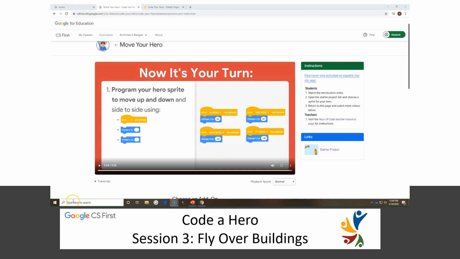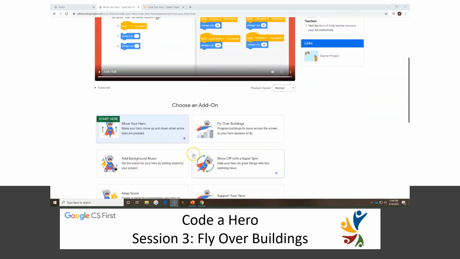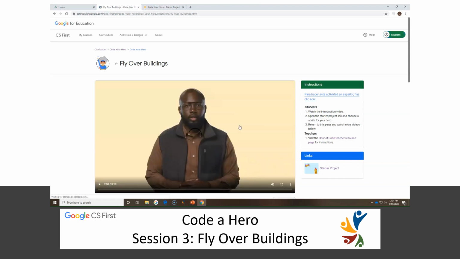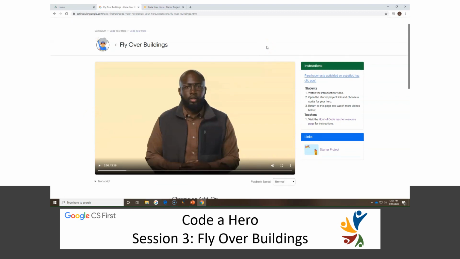Okay, so we're going to move on, and we're going to go to flying over buildings, or at least I am going to go to that. And hopefully it's going to... Oh, he starts so fast. Okay, so we're going to do the flying over buildings section now, where we can get the speed going, where they're actually flying over those buildings. So let's see what he has to say about that.